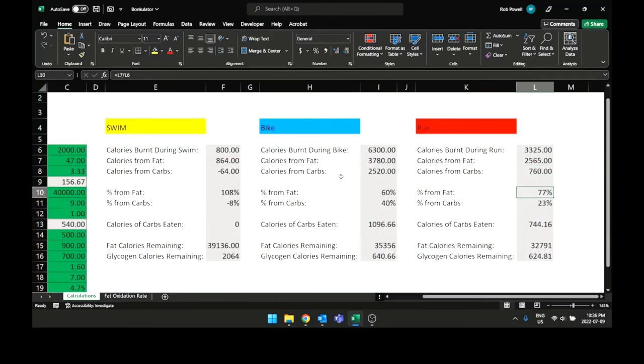And just looking at my chart here, it looks like I'm going to be absolutely fine. And if I do feel like I'm struggling, I know I can eat carbs. I have an iron stomach, so I could always start taking on more carbs, maybe in the second half of the run if I just don't feel right. But you can see here, based on my fat oxidation rate, I'm burning more fat than carbs on the bike and the run and the swim.